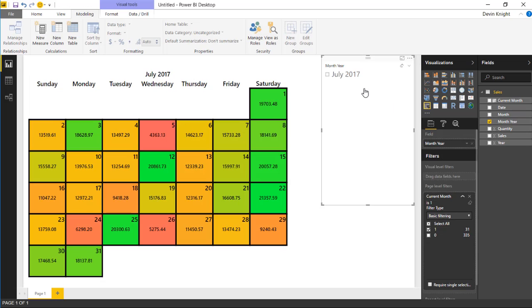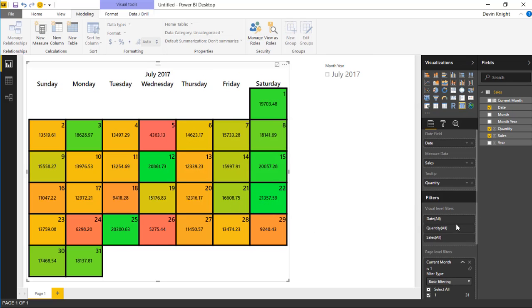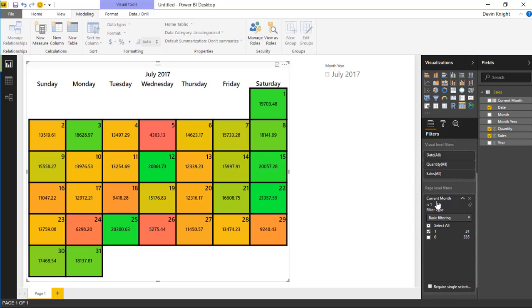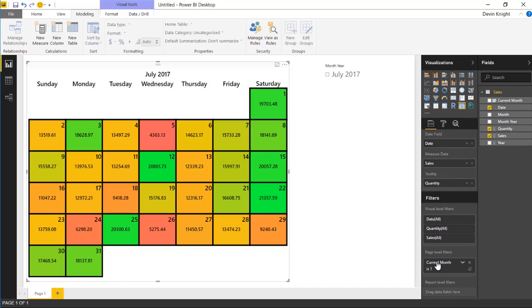No matter what I had in the slicer, I can uncheck it now because the slicer's not really doing anything. I can even delete it if I wanted to. That current month filter is now always going to return back the current month on this visual. Now, if you don't want that to happen on anything outside of the calendar, you can select the calendar and make sure you only apply that filter on the visual. Instead of having this as a page level filter, I can take this current month is 1 and place it into a visual level filter instead. So that's really up to you.